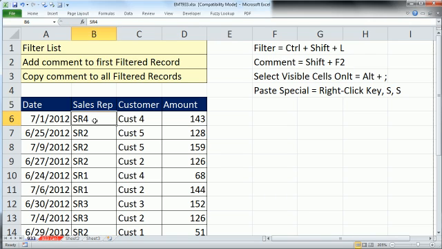Okay, in this video here, we would like to filter this list, and then the very first record that's filtered, we want to add a comment, and then paste that comment into only the filtered records.